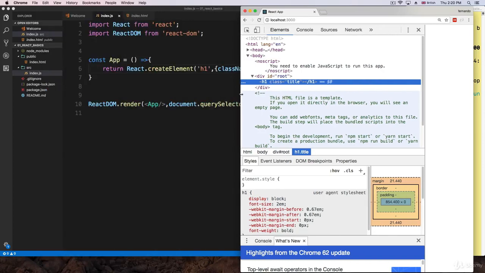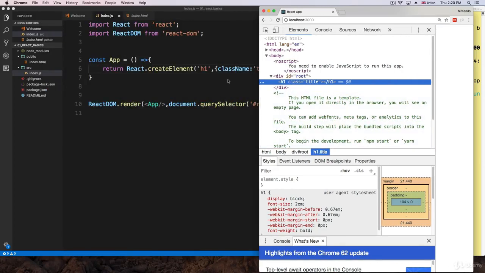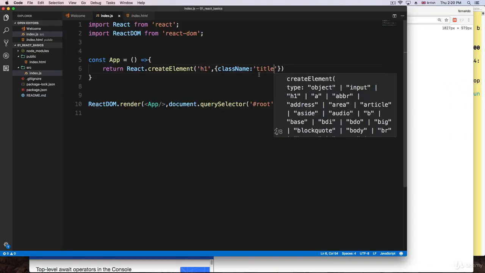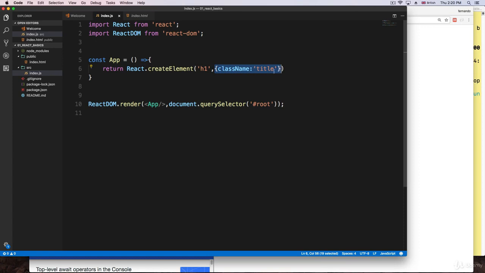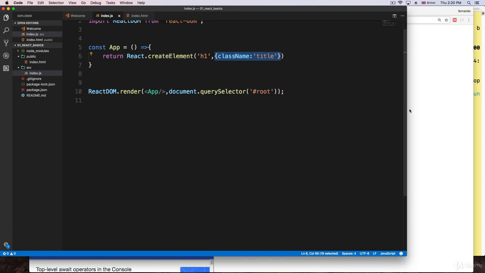And something weird is going on. Notice that it's putting class, but here we are using className. You're going to see why in a minute. Let me make this bigger. So the second argument is what we put as attributes to that H1 tag. You can put whatever you want.